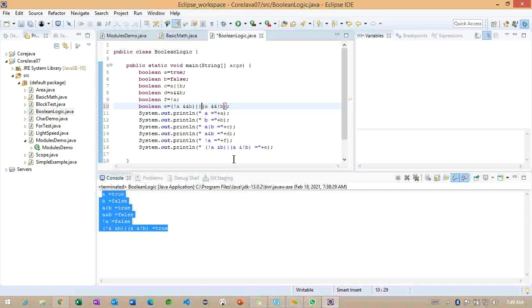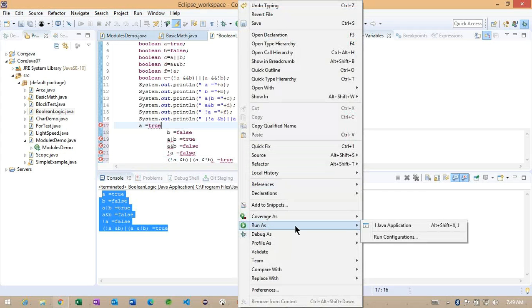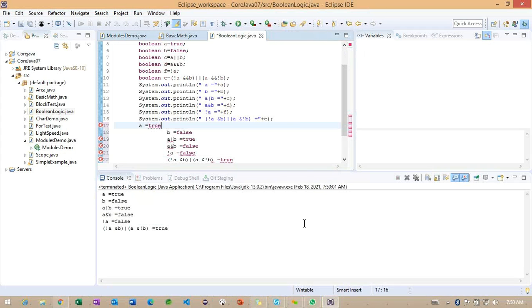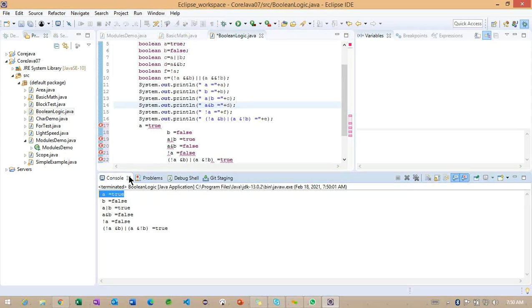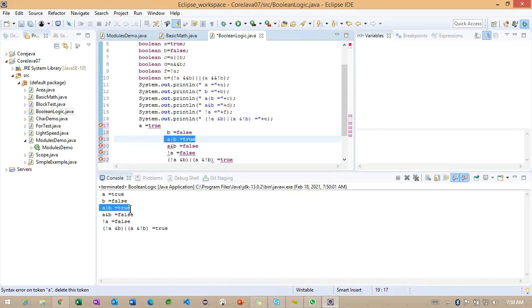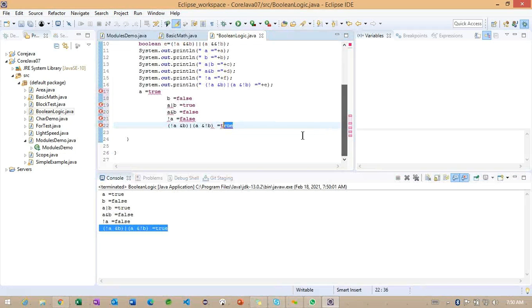If we want, we can copy this. I'm pasting it here. Let me save first, later we can paste here. Let me run the same example. Observe, the output did not change. The A value we are getting is true, and earlier also we got the same. B also same. A OR B, we are getting true, and earlier also we got true. A AND B, same output. NOT also the same. Finally we are getting true, and earlier also we got true. But what is the difference here?